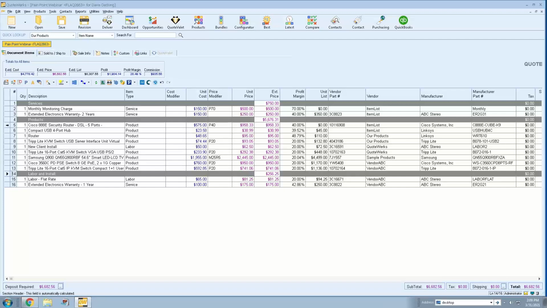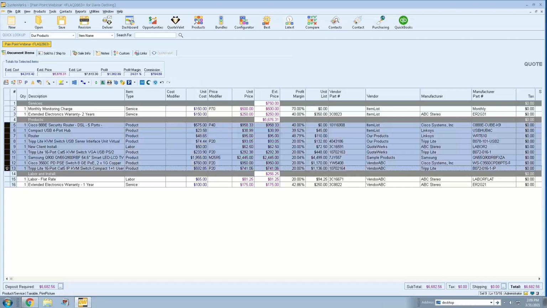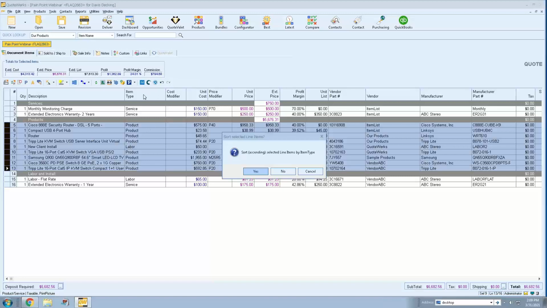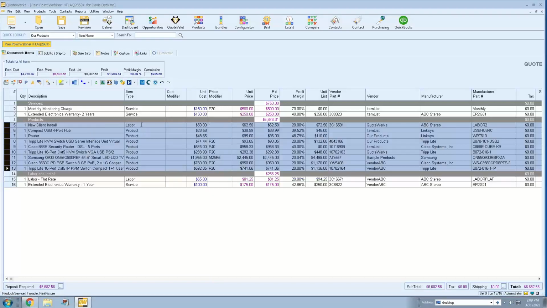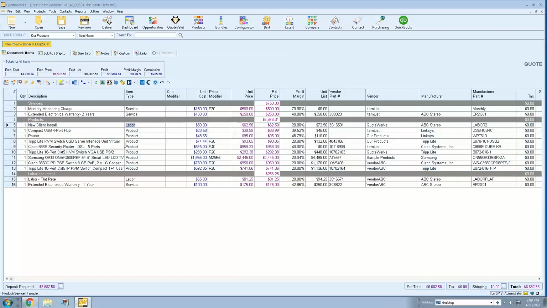So in my products, if I said, okay, well, you know what, I want to actually sort these by the item type, I can select those items, so highlight them, and then I can actually see, well, I have a labor item in here under my product, so I want to move that. So there's a couple different ways you can move this item. Easiest way is simply drag and drop.